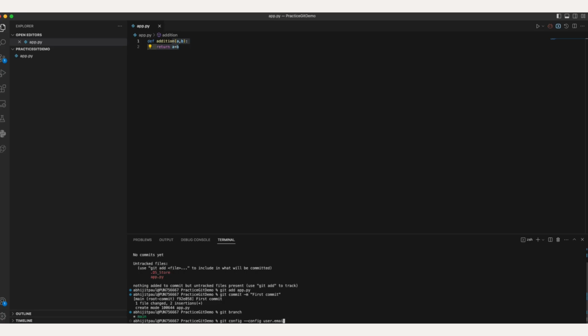And next would be the configuration of, my bad, I have given it wrong here. It is git config --global, then you should write user.name and then followed by the username which you want to provide. Okay, so this is for the username.